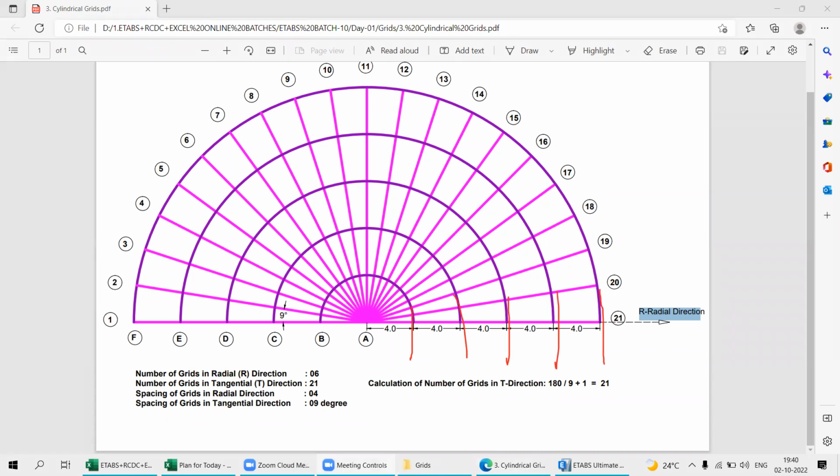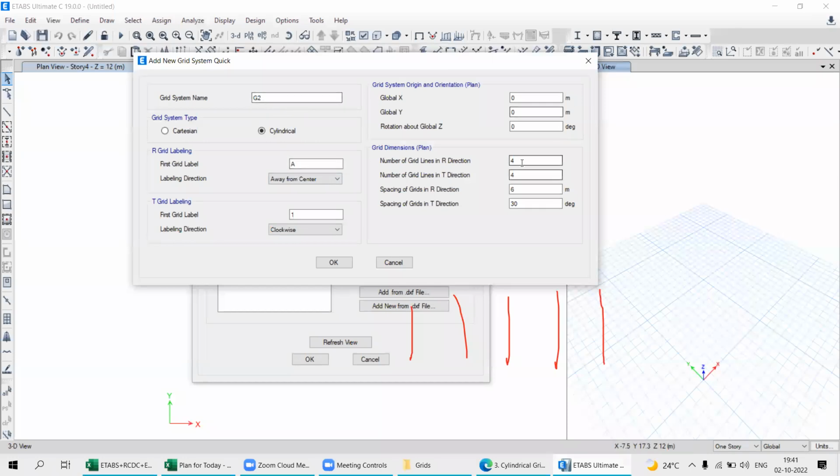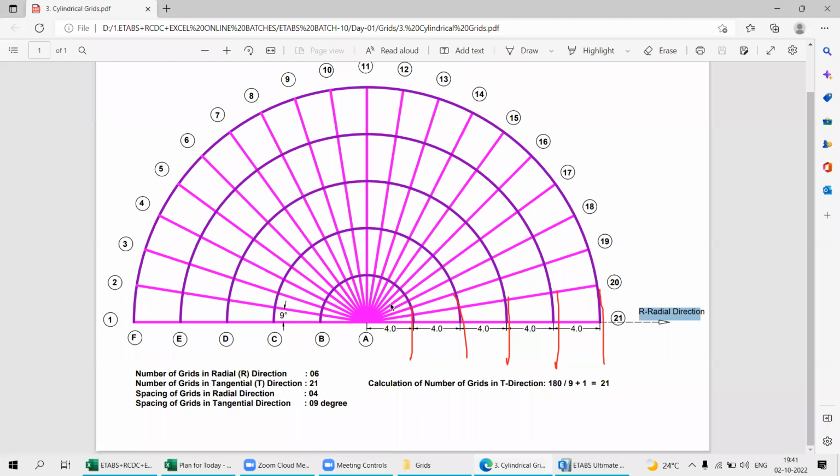So I would like to put this 5 in ETABS software. Put it as what? 5. Oh, sorry, here it is also given. You have to count from the center. 1, 2, 3, 4, 5. And it is what? 6. Total number of grids are there. How many? 6.